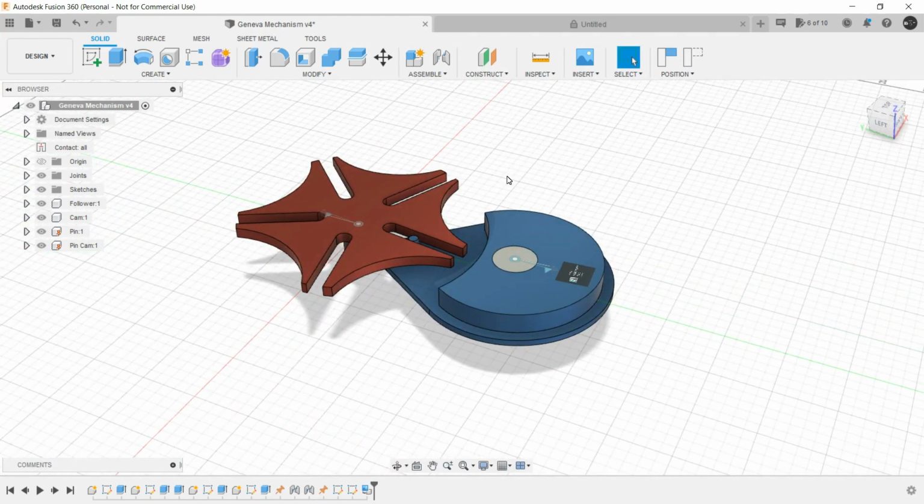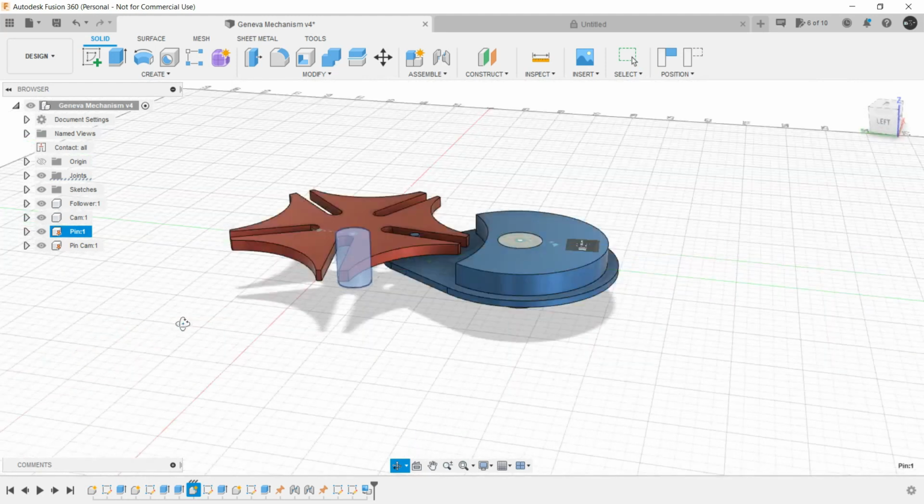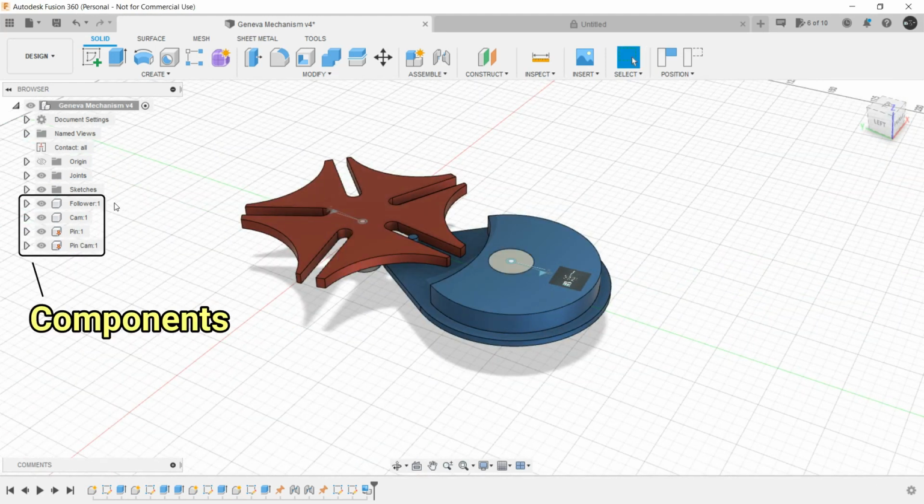Now here in this assembly, there are 4 basic entities: this follower, this cam, the pin that is attached with the follower, and the pin that is attached with the cam. These 4 entities are what we call components in Fusion 360. And these components are what make an assembly.